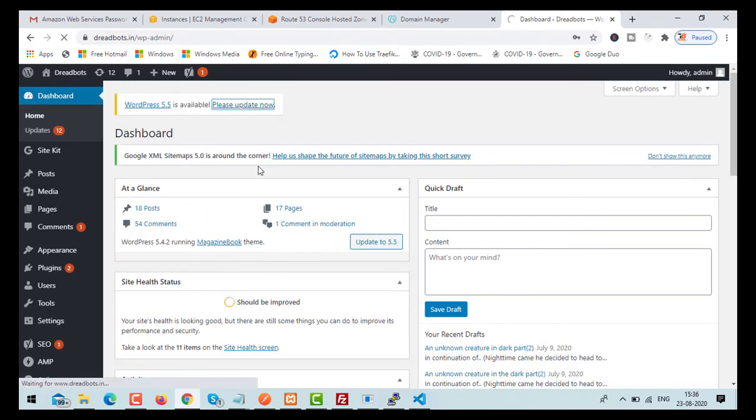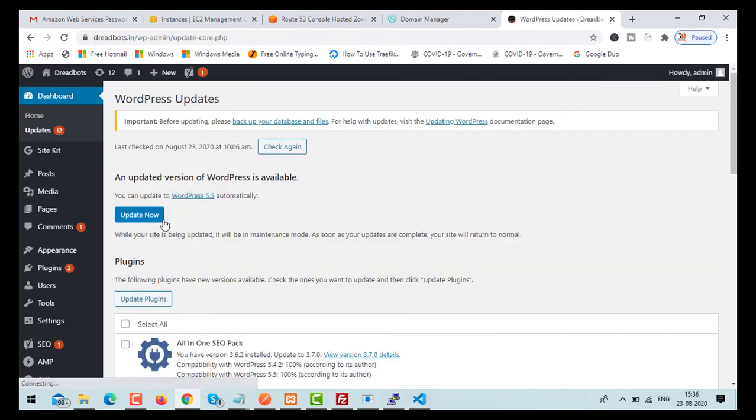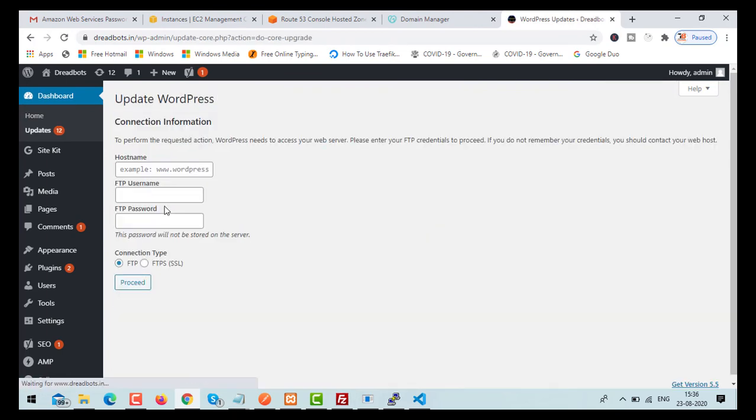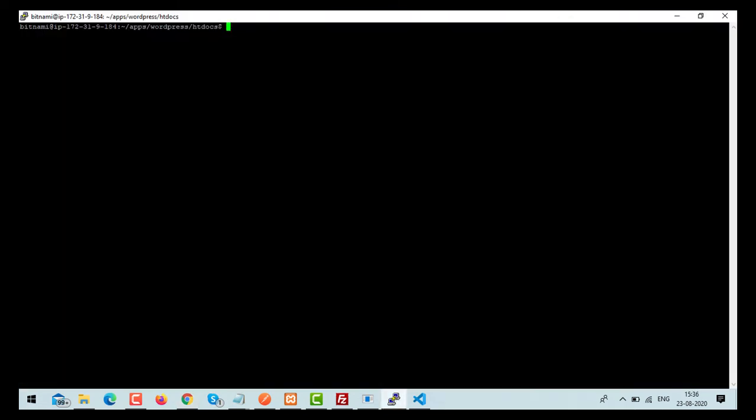But when you go to update your WordPress, when you click Update Now, you will find this type of UI. It will ask for hostname, FTP username, and password. This is happening because we don't have the right permissions. For that, we need to execute some commands here.